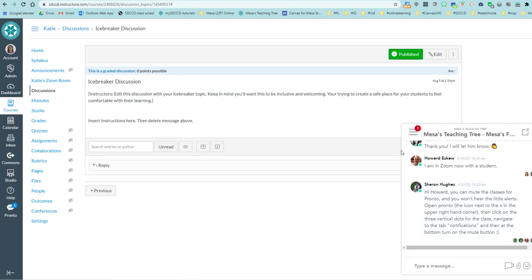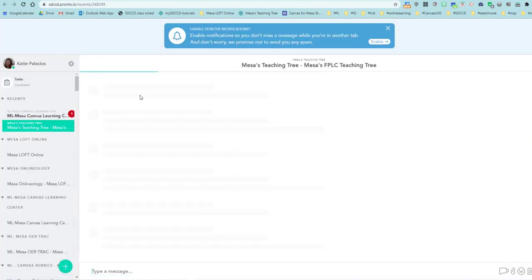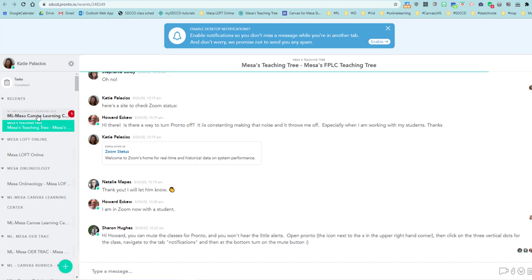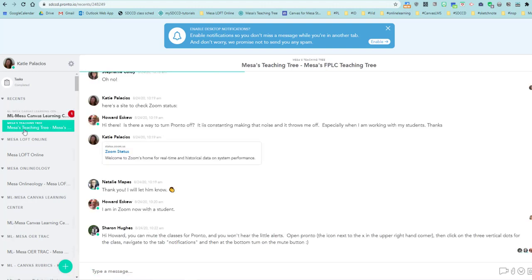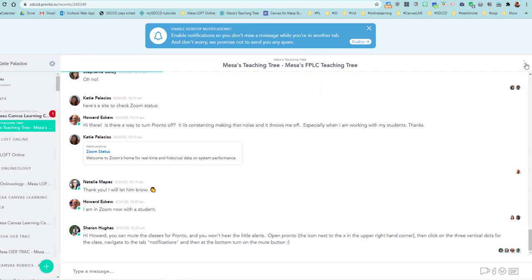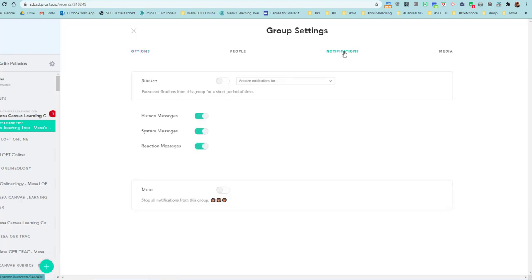In the little Pronto window, if you click on this guy, it expands it to a much bigger window with a few more menu options. So go to the class that you want to turn off Pronto notifications for. Click on whichever one it is here, and then over here on the right side there's three dots, hidden and hard to see if you ask me.